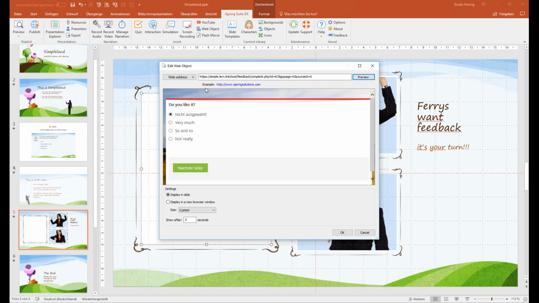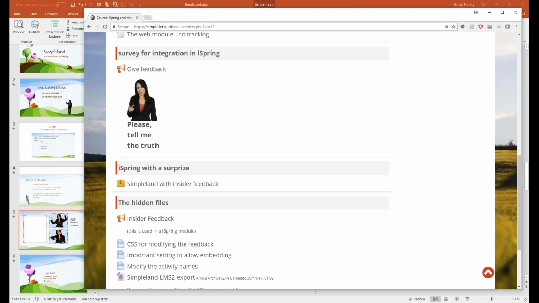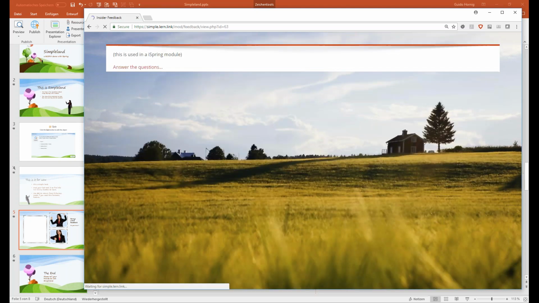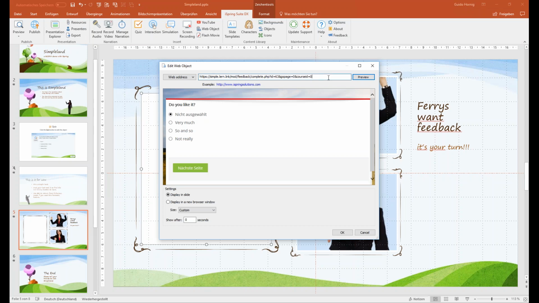And I can go to this feedback. The correct link you can get from your Moodle site. I prepared the feedback here. So that's the feedback. We don't use this one. This is the special one, and we need this answer the question link. So I copy this link. I go back to my Moodle and add this now.